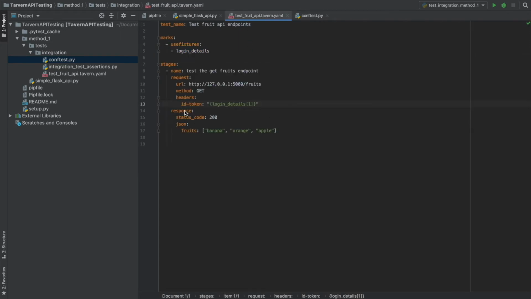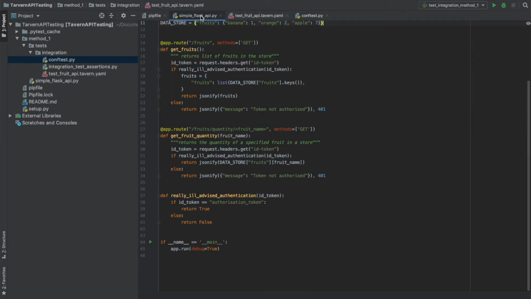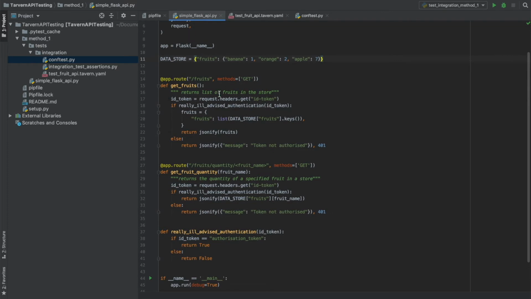Tavern assertions work as the following. Under the keyword of response, you set your expected return values. So in our happy path scenario, we expect a status code of 200. And then for the endpoint, the JSON response should be a list of the fruits in our API. So if we go back to the app, we can see our endpoint should be returning this list. So let's get our application running and then maybe we can get some tests running from Tavern.